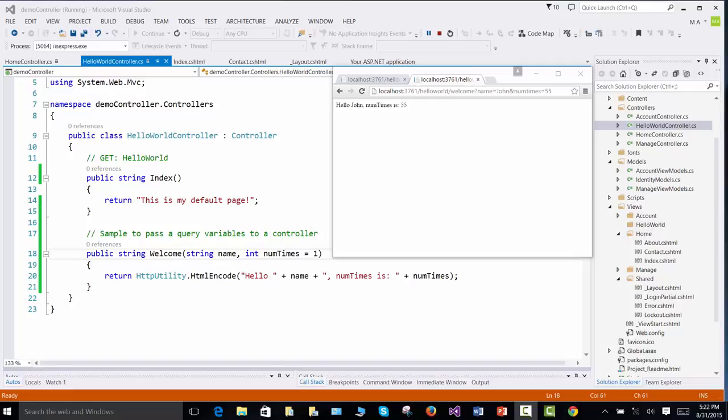I'll correct that. You will see that I corrected my parameters, the name of my variables, name equals John, and num times equals 55. So when I ran it, it says hello John, number of times is 55, which is what data I sent in that query string, not the default of 1.